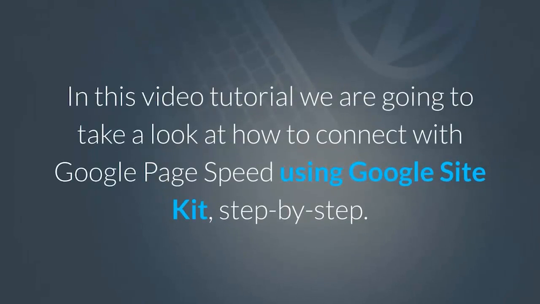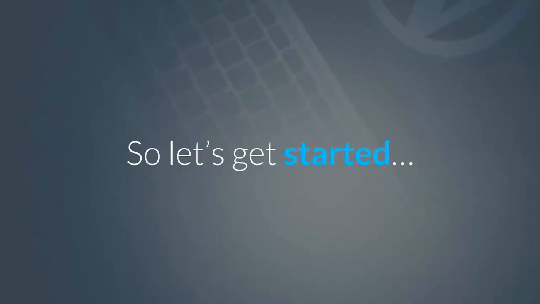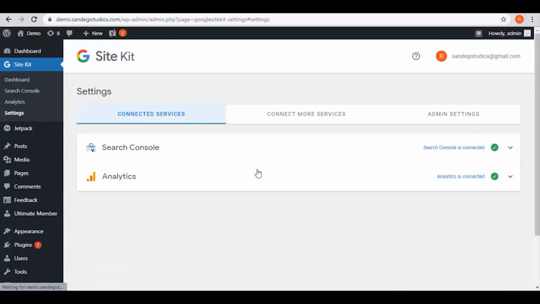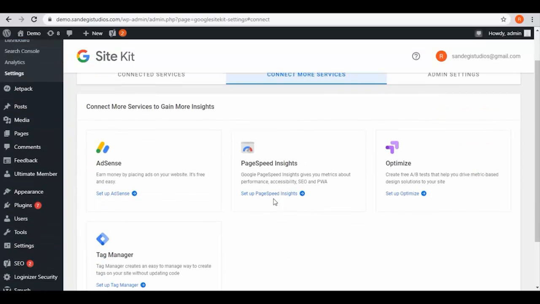In this video tutorial, we are going to take a look at how to connect with Google Pagespeed using Google Site Kit, step by step. So let's get started. From your WordPress dashboard, go to Site Kit and select Settings. Here go to Connect More Services, and then click on Setup Pagespeed Insights link.